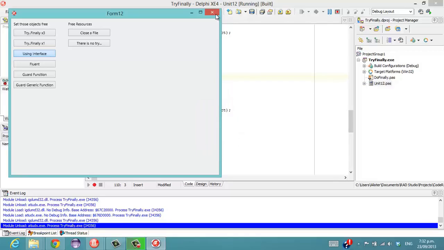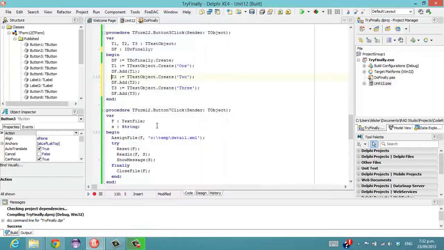And if you're not using interfaces as yet, it's well worth learning about them. Basically, interfaces get freed whenever they go out of scope, or their reference count reaches 0, more technically speaking. So when the procedure ends, the contents of the interface is freed, which is our TDoFinally, and all our objects get freed at the same time.